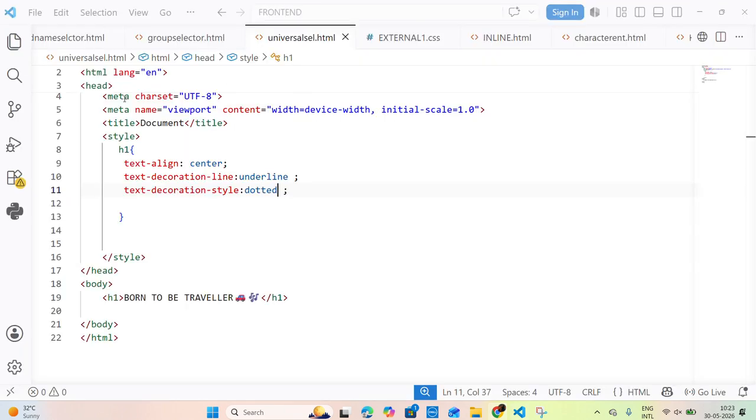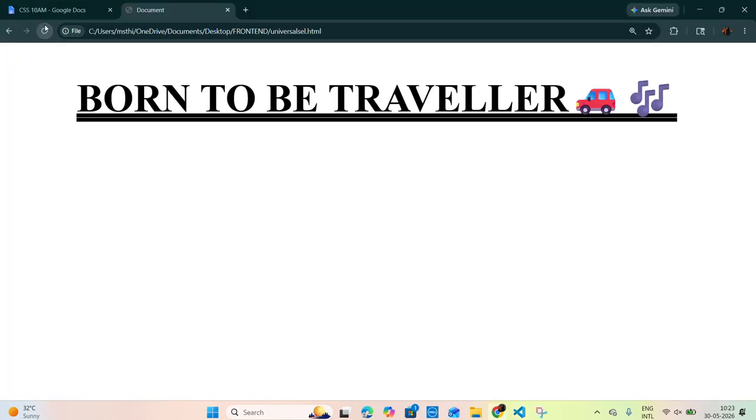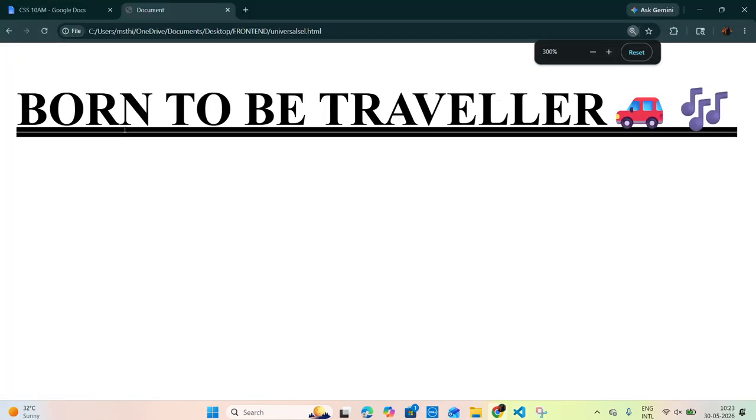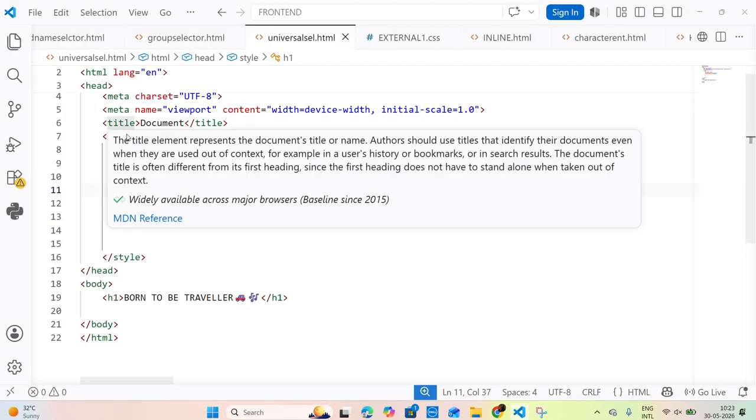Dashed, dotted. For example, I don't want dashed and dotted. Here I want double lines. So I will refresh now. Here we are getting the double lines, yes? Sir, I don't want double lines. I want wavy. Okay, now waves.